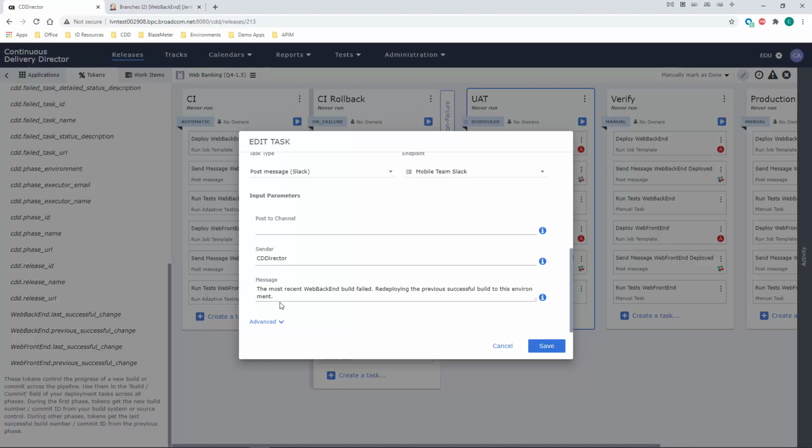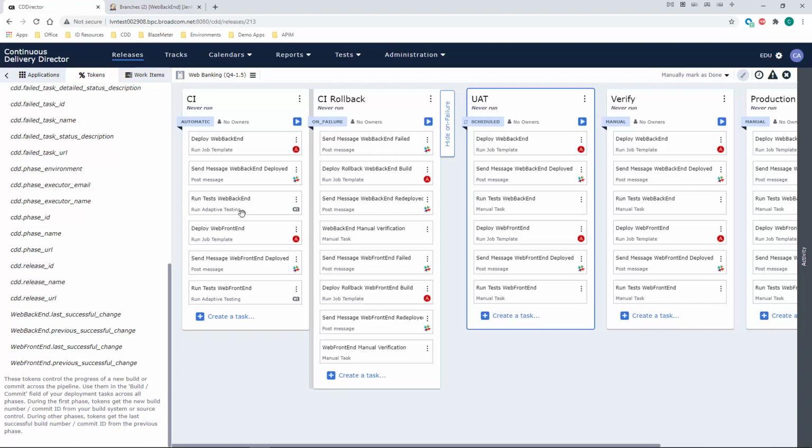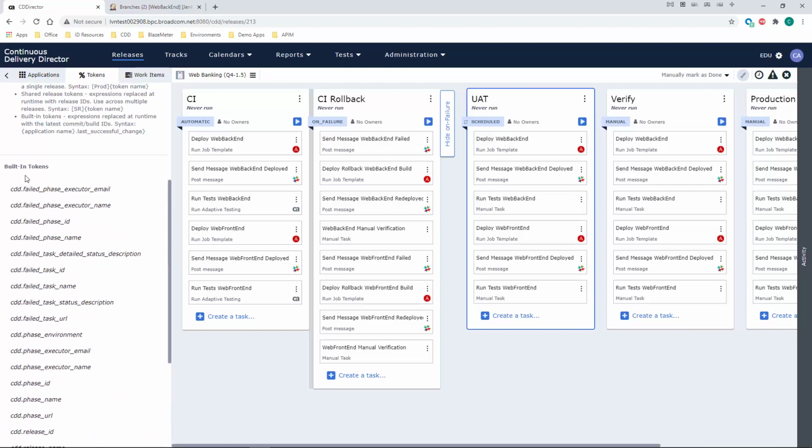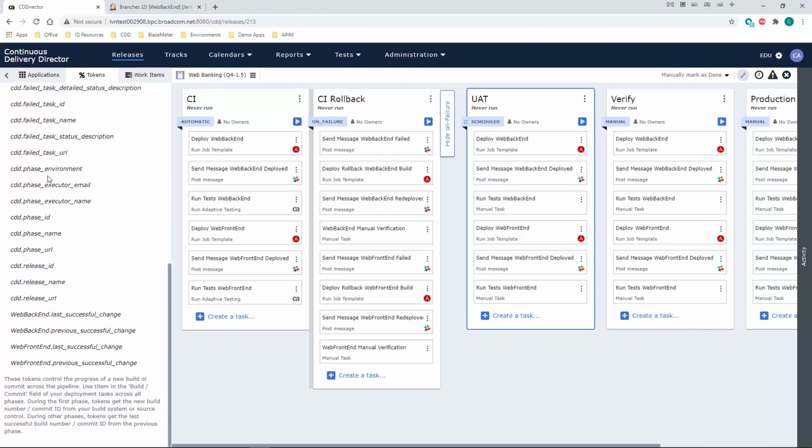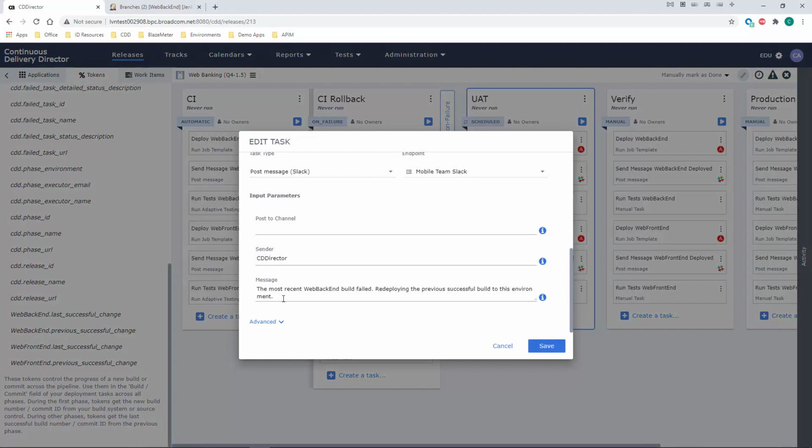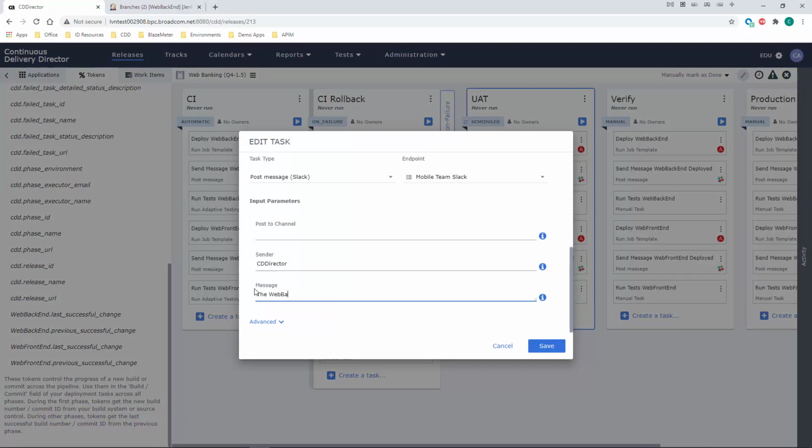So if we cancel out of the task for a moment and look at the built-in tokens, to make this message dynamic, we'll use the Web Backend Last Successful Change token to communicate the build that failed. We'll use the Web Backend Previous Successful Change token to communicate which build will be redeployed, and the CDD Phase Environment token to communicate which environment the build will be deployed to. With that, we can go back to editing the task, and in the message field, we'll delete the current message and replace it with a new message that contains the tokens.